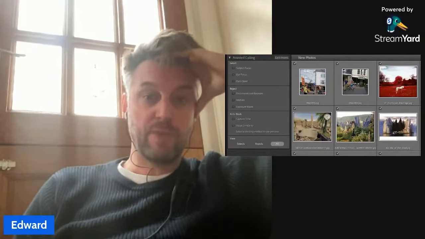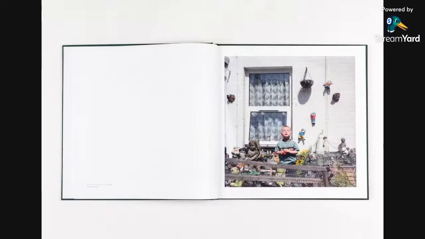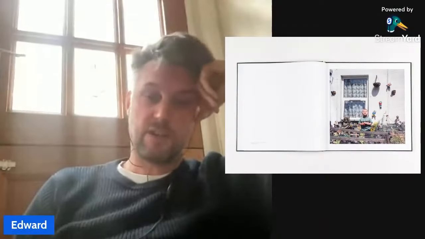Again, left up to the assisted culling, it would be like, oh, what's it say here? It would be like, oh, eyes not open. So, eyes not open. But that's freaking amazing. So we're in this really weird paradigm, aren't we?